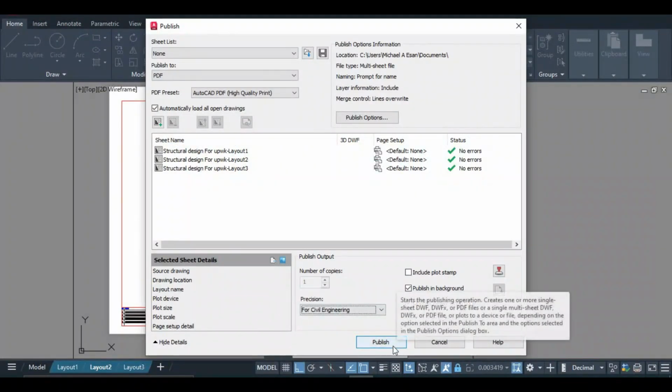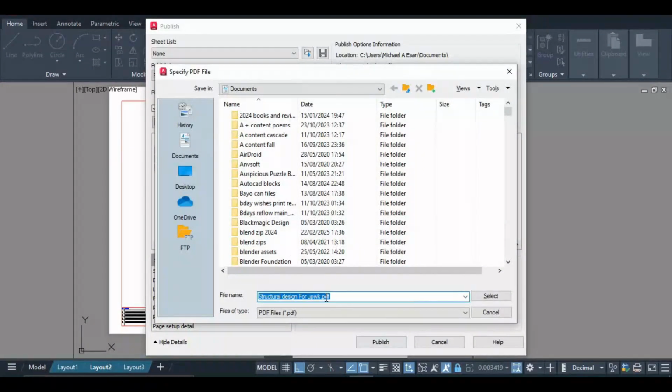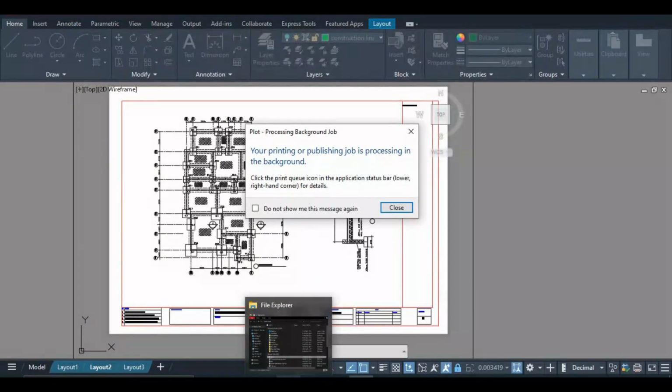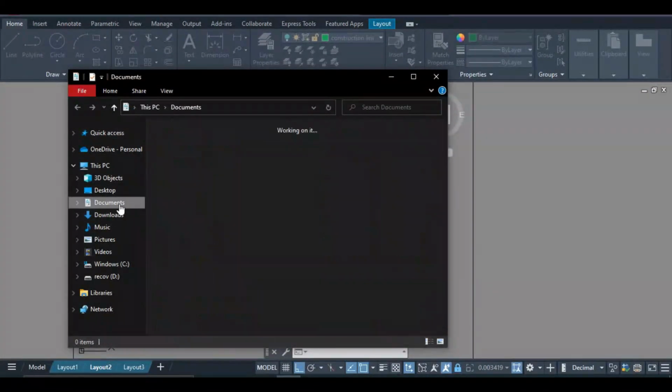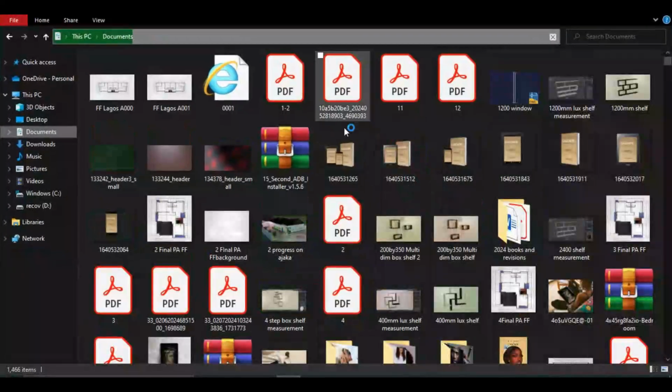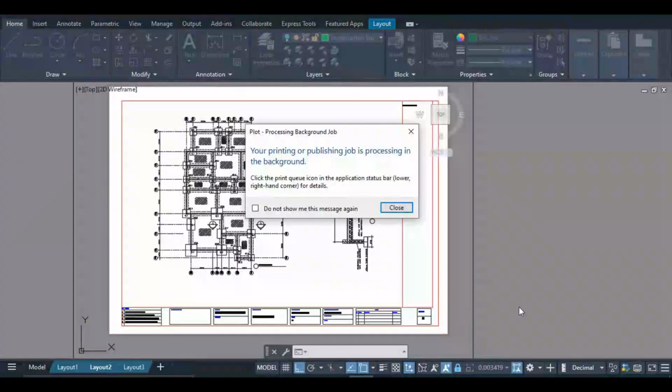It will ask you to name it again. So I can just name it something like structural design G. Understand? So I'll select, and it's going to be publishing in background. As you can see, it's publishing. When it's finished publishing, I can go to my documents. Yeah, I'll have to go to my documents to find it because it doesn't pop up in my quick access. So wait till it's done, because you can see it's still publishing here. You can yank this off. So I think it has finished.